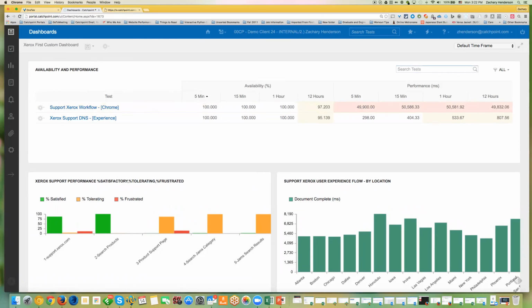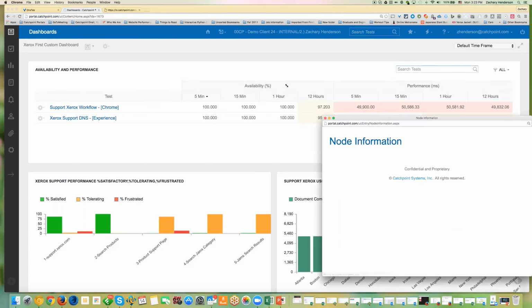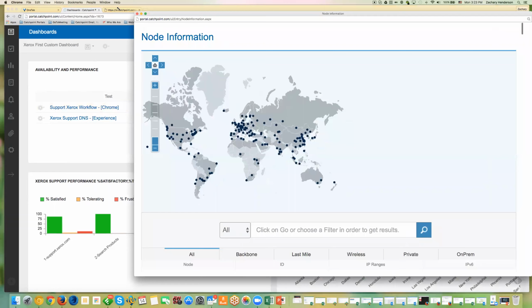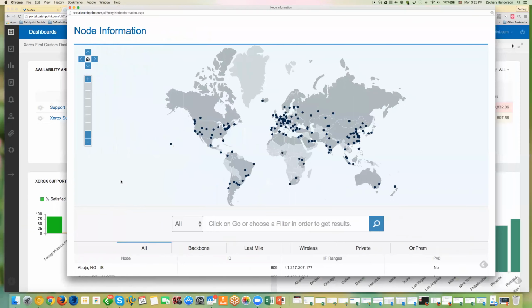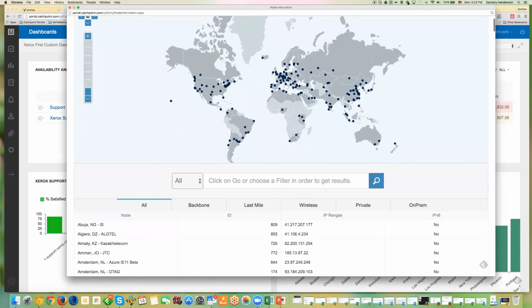But what I can show you here is if I go to this question mark and go to node information, this is going to display a list of all the CatchPoint nodes we were discussing briefly earlier. And so you can see we have points of presence around the globe: North America, South America, Europe, Africa, Australia, and a big presence in China as well. And we do have that mix of different node types, so backbone separate from last mile, separate from wireless, also separate from those on-prem or internal or custom locations. Were there any questions about the global infrastructure or the ability to monitor from these endpoints?